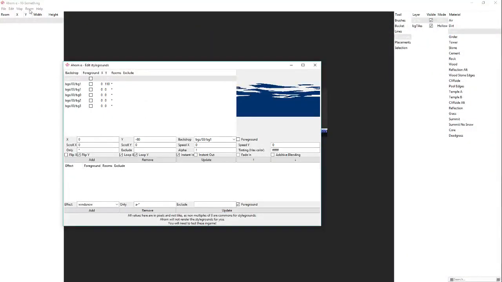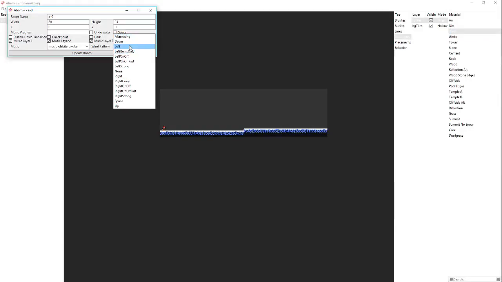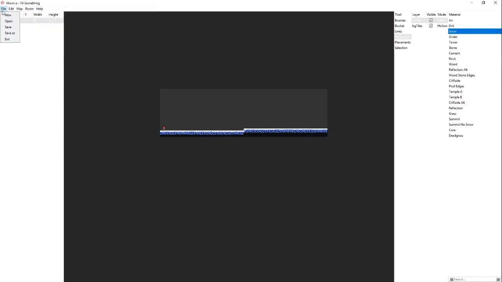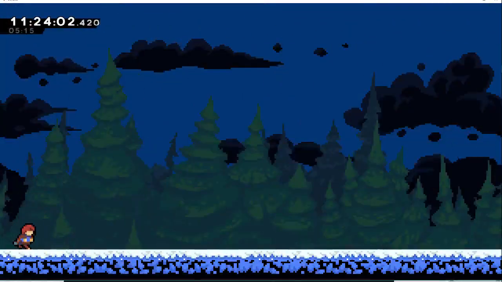So we're going to remove that wind and then update the room to have no wind, because we don't want wind in this room, since it doesn't make sense to have it in the beginning, unless maybe it's a blizzard or something. So there's no wind anymore.